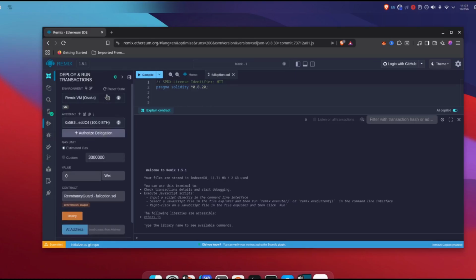Phase 2. Deployment. The irreversible act. Now, navigate to the Deploy and Run Transactions tab, typically the next icon below the compiler. Your first configuration. Set the environment drop-down to Injected Provider. This instructs Remix to seek a connected Web3 wallet. A MetaMask notification will appear. Connect your wallet. This is the bridge. Your identity on the blockchain is now linked to your development environment.